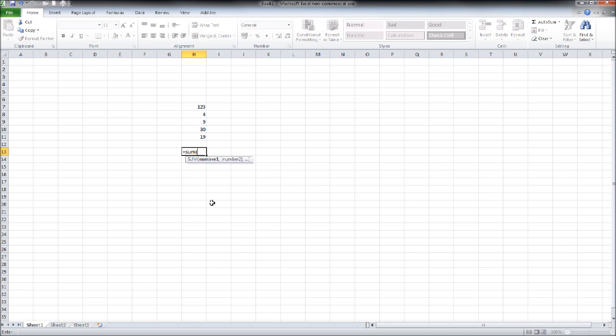Then open a bracket, that's shift and 9 on my keypad. Highlight the cells you want to add together. You'll notice that it says H7:H11. Okay, they're the cells or the cell addresses that my numbers are in. And then close the bracket. Click enter. And we have a total of 185.